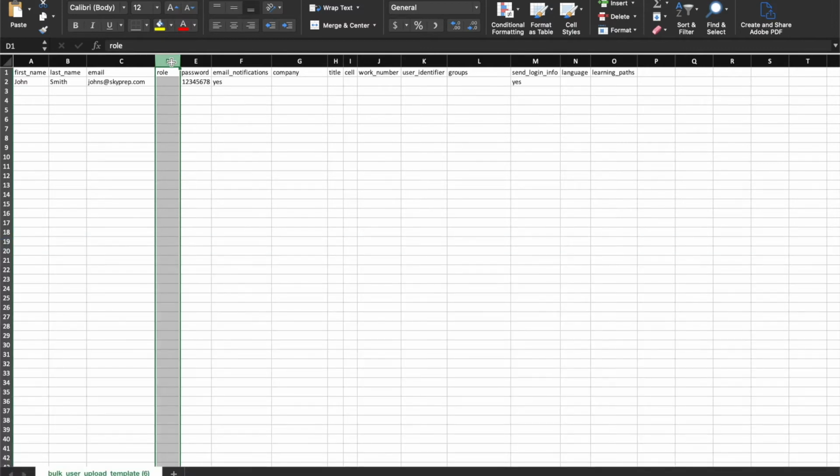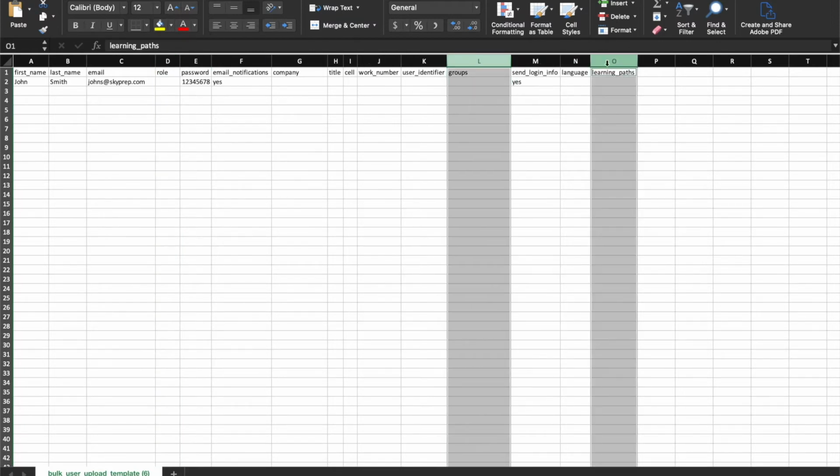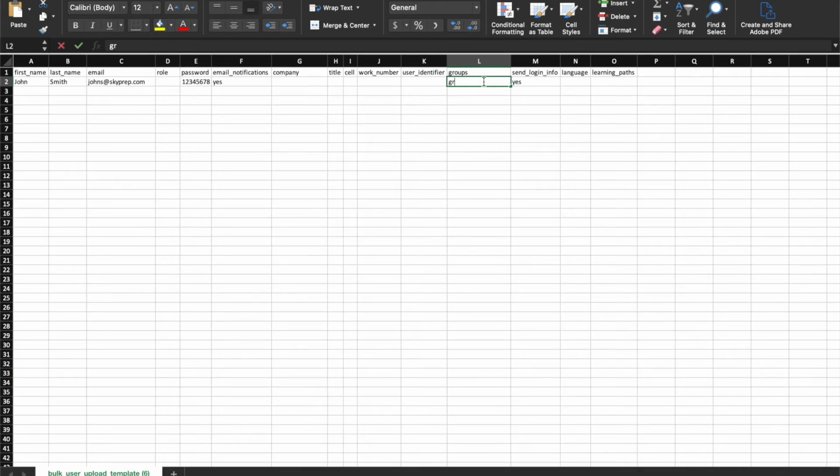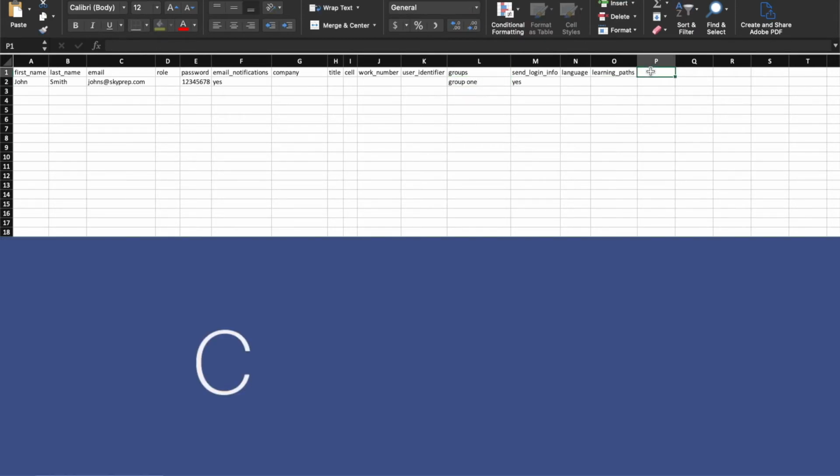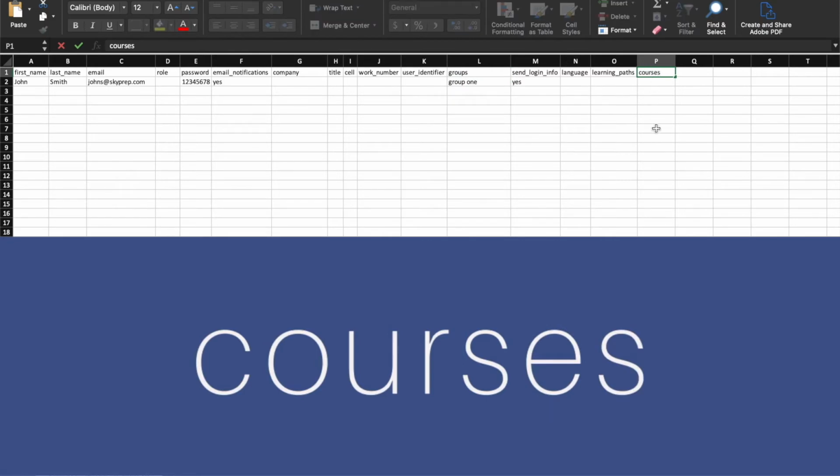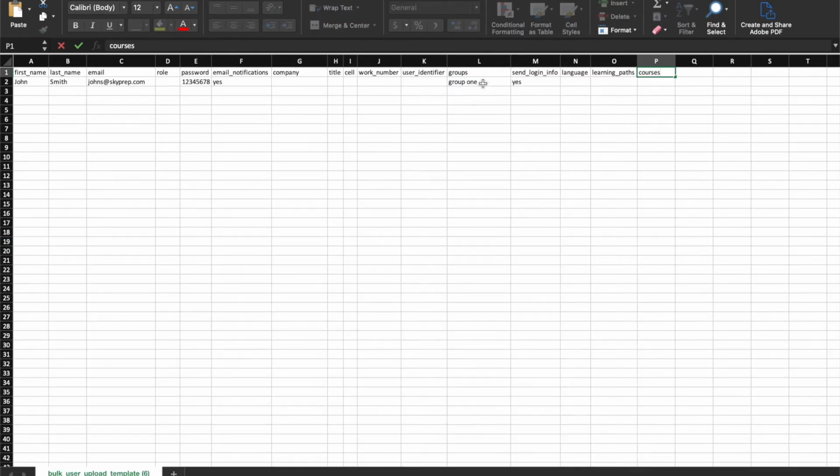To enroll users into groups and learning paths, simply type their names in the respective columns. If you also want to enroll users into individual courses, just add a new header and label it courses. For all of them, separate multiples with semicolons. Now, let's talk about importing your data.